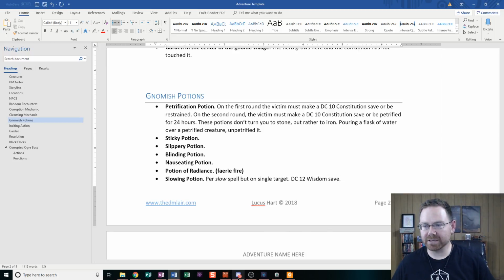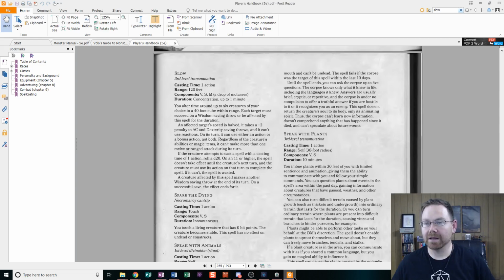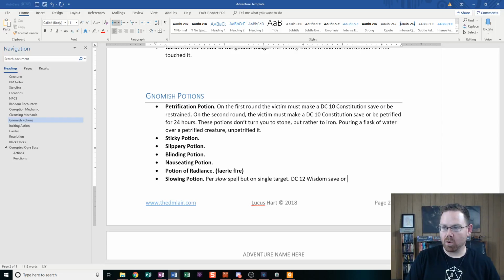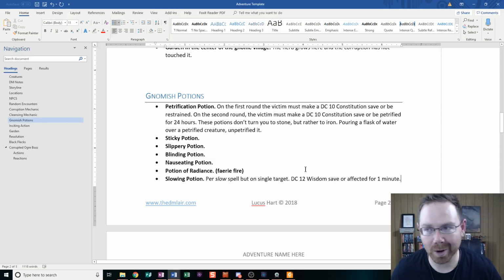And now it's a potion, so there's not going to be a 1 minute concentration. Per slow spell, but on a single target, DC 12 wisdom save, or affected for 1 minute. There we go. So there's no concentration on the part of the potion thrower. The person's just going to be affected for 1 minute. There we go.